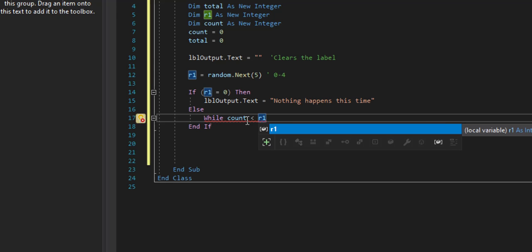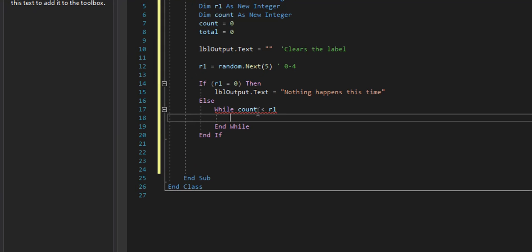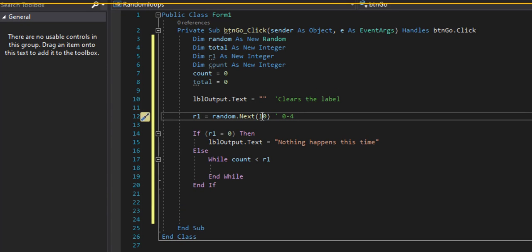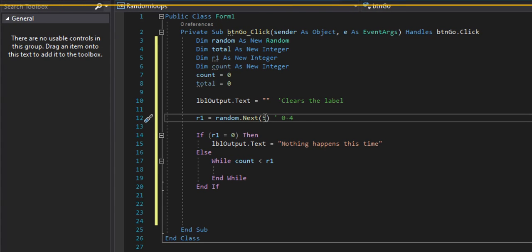So, while count, which is 0, is less than R1, which is that random number generator, which could be 0 to 4. Well, to be here, it has to be at least 1 to 4. 1 to 3. Nope, 4. So 1 to 4, or whatever number I set it to. If I come up here and set this to 10, it would be 0 to 9. So we'll just leave it like this for now.